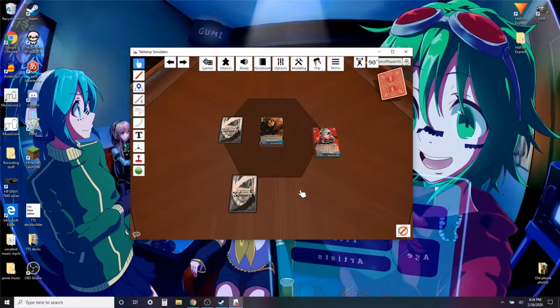The tutorial on this game is very good. It will tell you everything that you need to know to get started playing Weiss on Tabletop Simulator. There are some more complex actions you can take in the game, but they are not necessary. They are just quality of life changes.